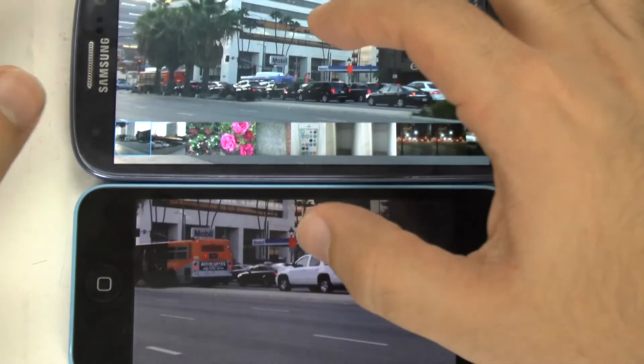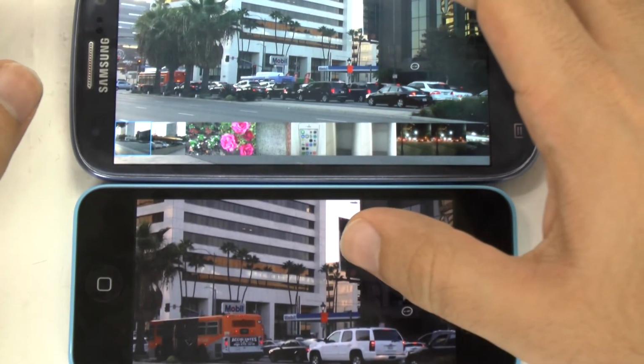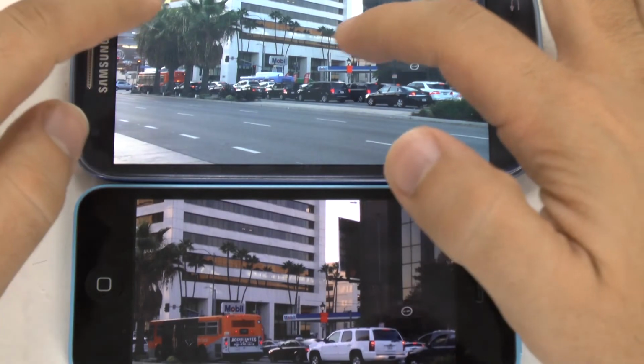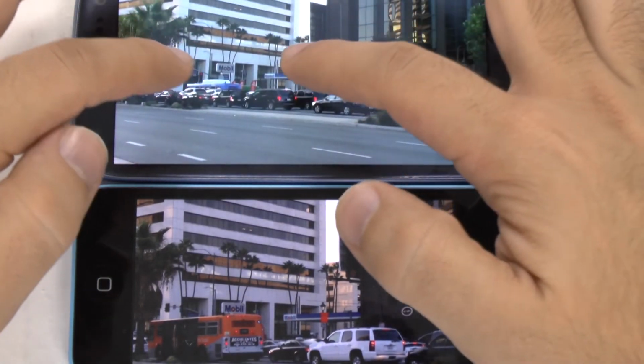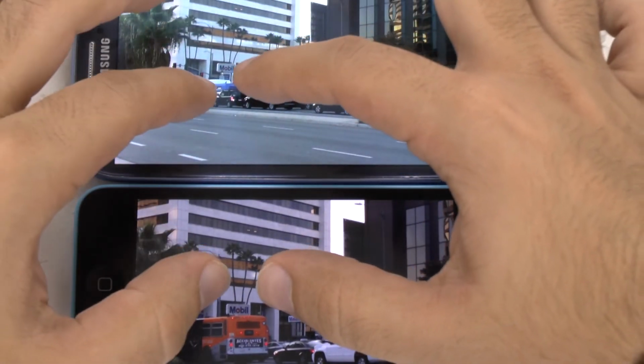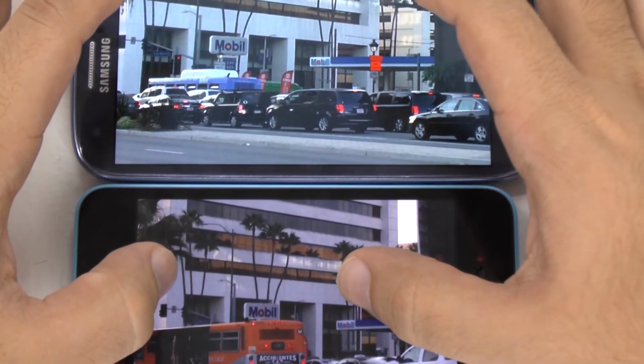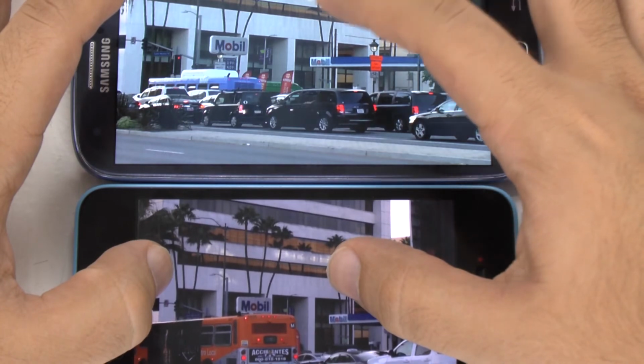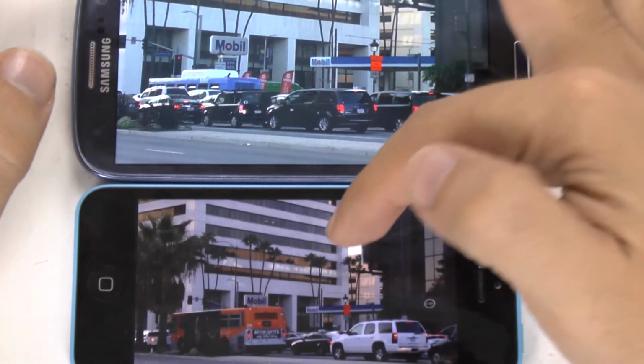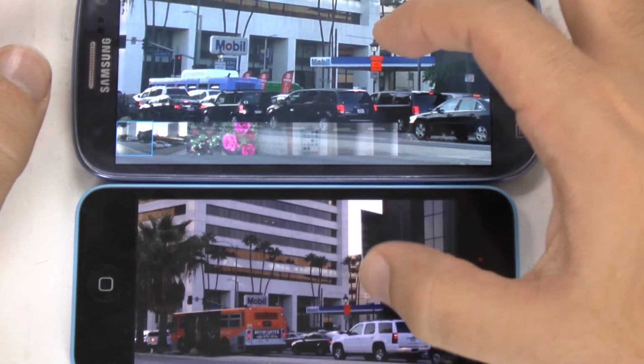And if we zoom across the street, just to see if we can see the mobile sign. Zoom in right there, and zoom in right here. Again, it's a little bit clearer on this one, and I would say a little bit better color on this one.